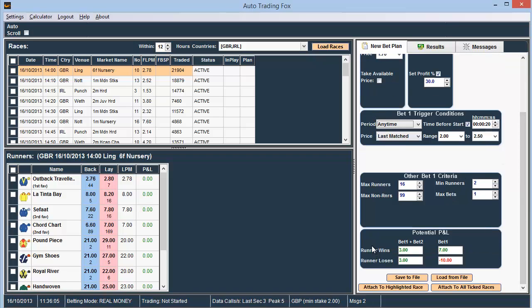And here you get a scenario. We can determine min-max runners and non-runners, etc. But I'm going to leave those criteria out for now. And here you get a little scenario of what the potential profit and loss might be.